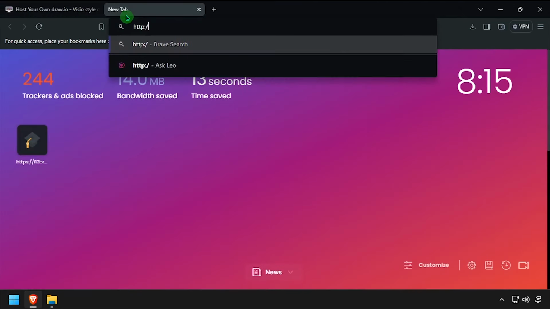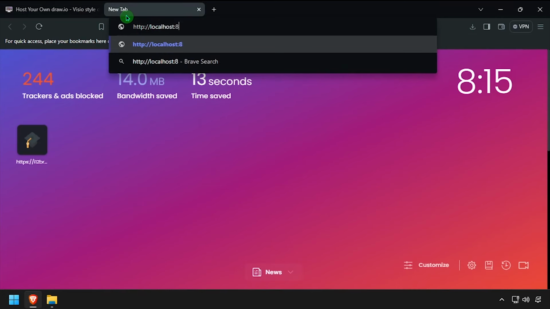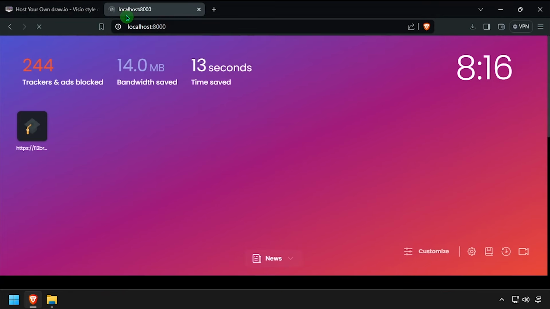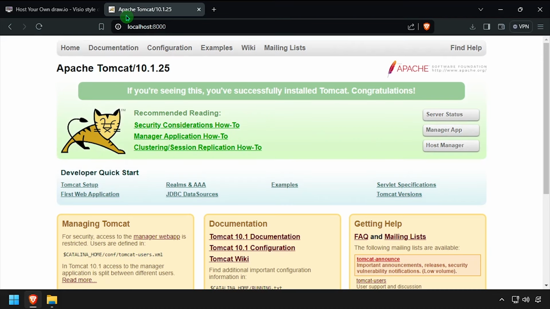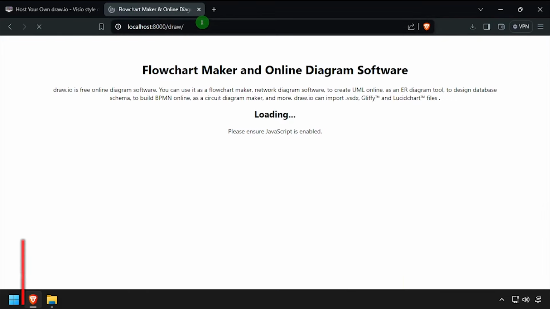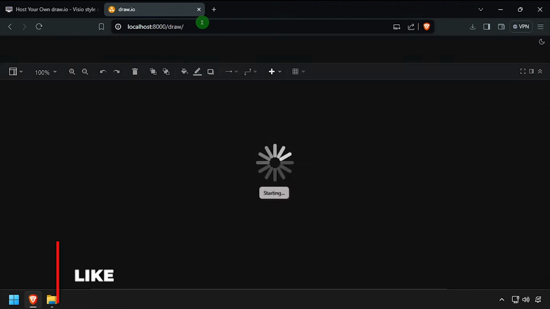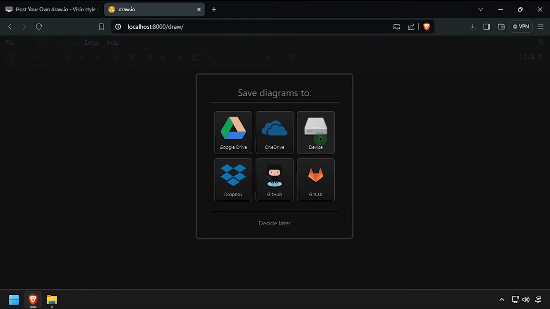Open a web browser and navigate to the DNS or IP address of the host, :8000/draw. Welcome to Draw.io, running natively on your Windows device.